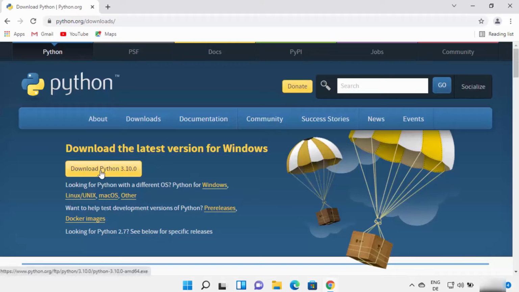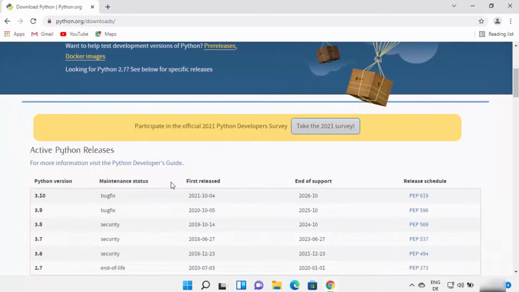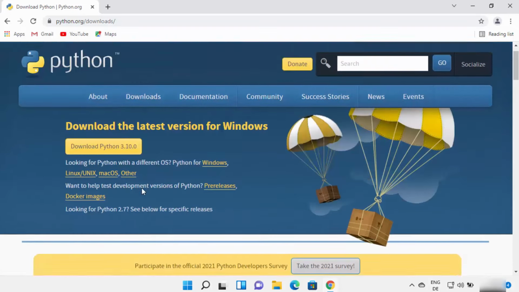Straight away on the main download page, you will see Download Python 3.10. At the time of making this video, Python 3.10 is the latest version of Python available. You can also see the previous versions of Python here. As we have seen, Microsoft Store was showing us version 3.9, but the latest version at the time of making this video is 3.10, right? So I always trust and recommend downloading Python from the official website.